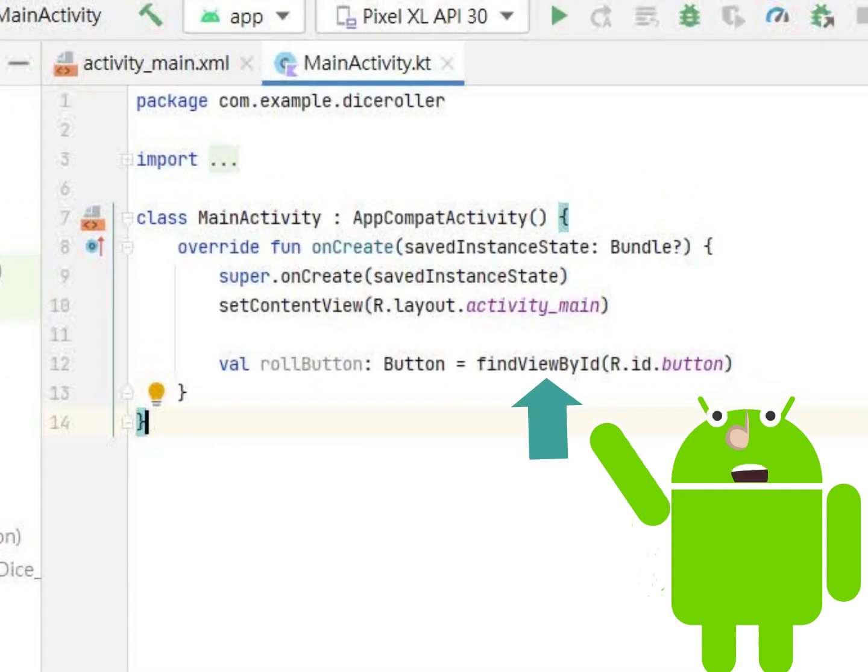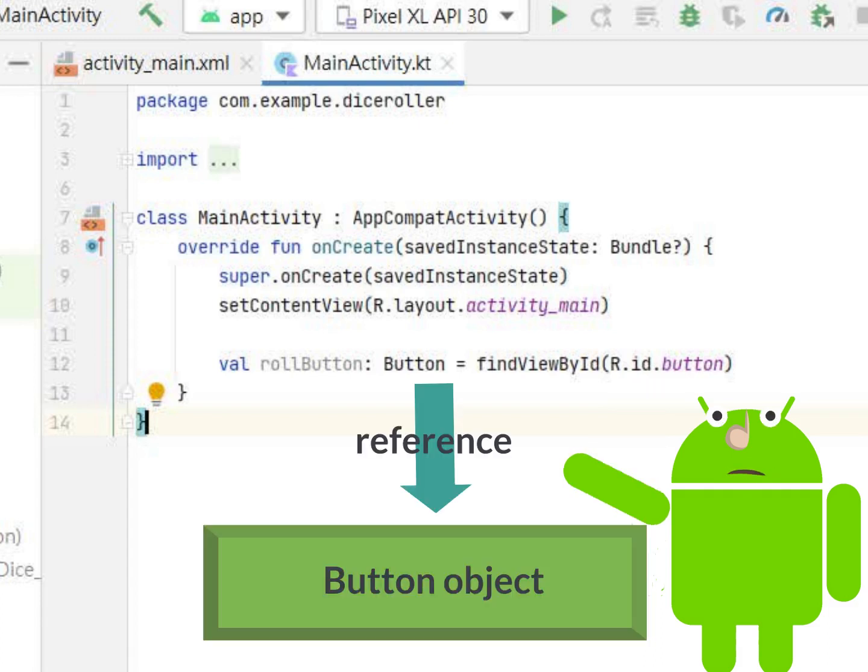The findViewById method finds the button in the layout. R.id.button is the button's resource ID, which is the button's unique identifier. The code saves a reference to the button object in a variable named rollButton, instead of saving the button object itself.